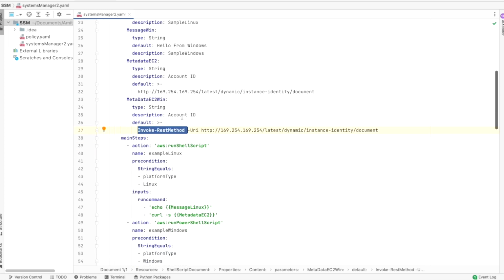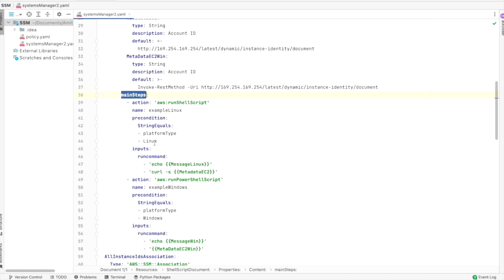Then comes the main part, which shows what this document will do, the action. If the document is deployed on a particular instance, what will it do? This document will run a shell script, and the shell script name is example Linux. It will not run this shell script on every server. It has a precondition: the platform type must be Linux. So only if the platform type is Linux will it run this shell script.